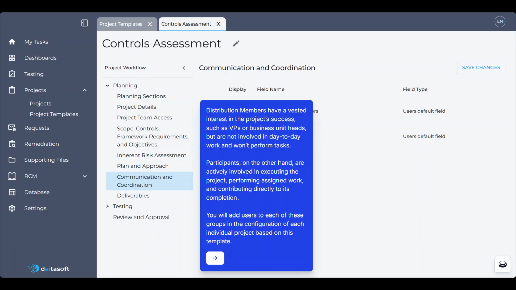Distribution members have a vested interest in the project's success, such as VPs or business unit heads, but are not involved in day-to-day work and won't perform tasks. Participants, on the other hand, are actively involved in executing the project, performing assigned work, and contributing directly to its completion. You will add users to each of these groups in the configuration of each individual project based on this template.